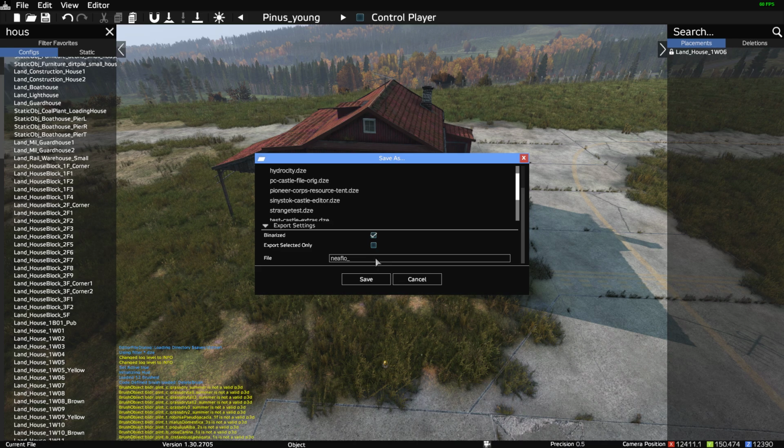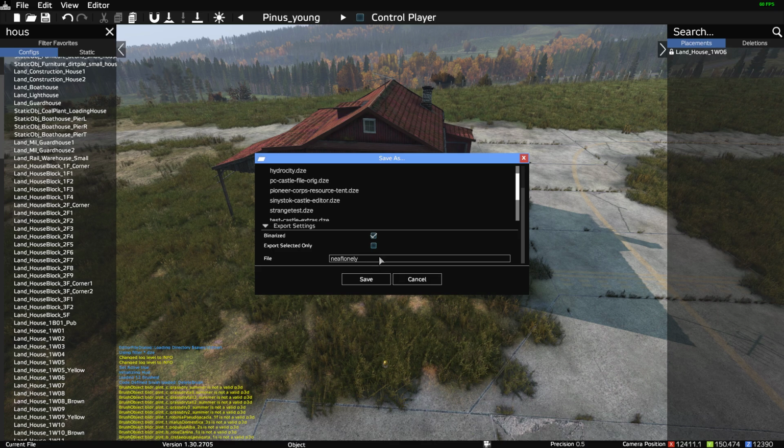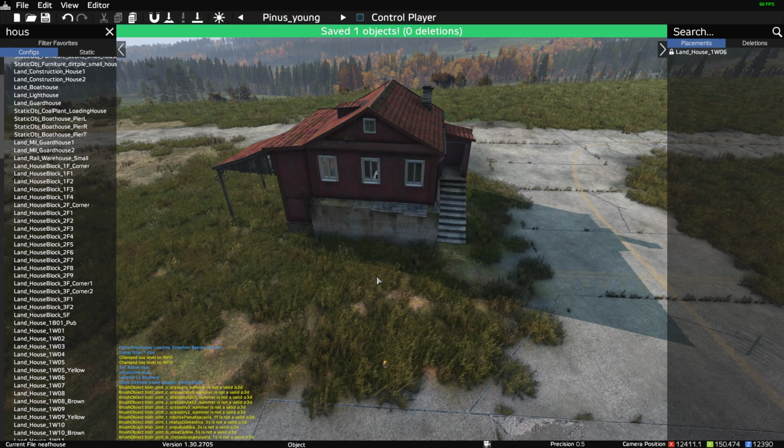NEAF Lonely. So another thing that can happen is when you're pressing keys that are bound to different commands within the editor, sometimes they will activate when they shouldn't. So for example, when I'm typing here, it shouldn't activate to get rid of the UI with the Y button, but it does. So let's call it NEF house, and we're going to save that. So that will have saved that as a .dze file.